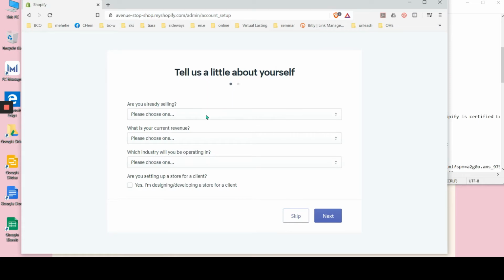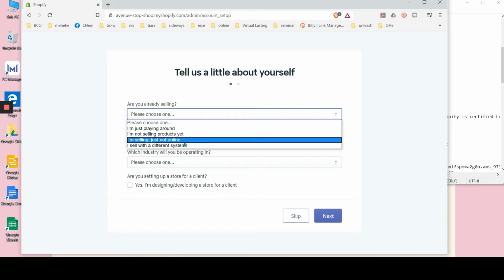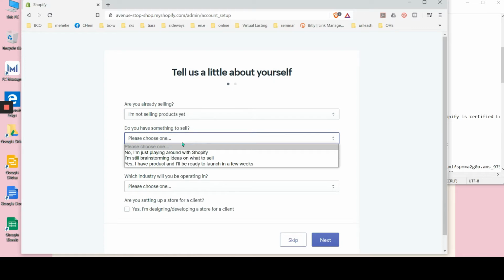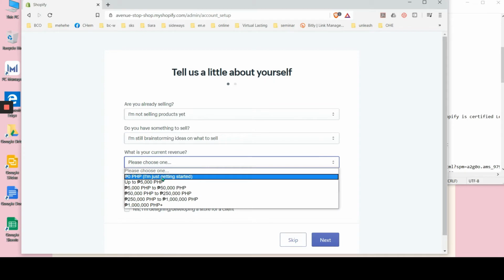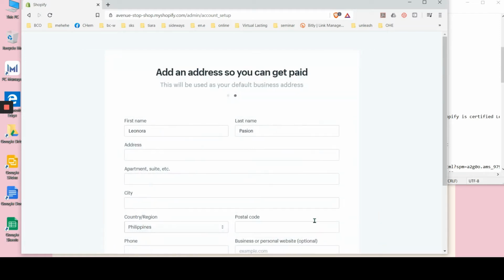Okay, so we just need to fill this one up. So for this one, we're still not selling. And then we have something to sell. Okay, revenue, since we're just starting off, let's hit on that. And then industry, let's click on this. So if we're doing this Shopify store with our client, we should check this box. But since this is my personal shop, I would not touch that bar. Okay, hit on next. So let's fill in the details here.